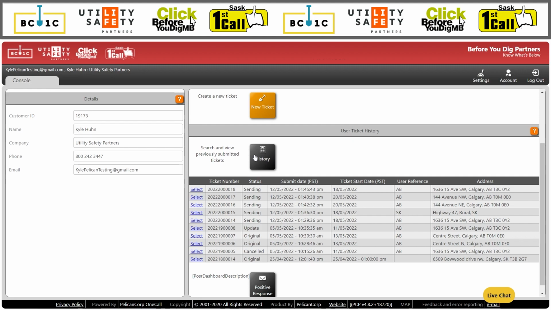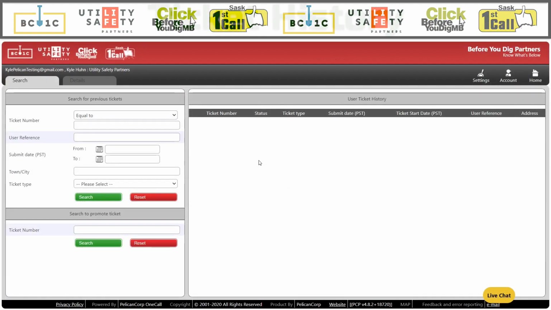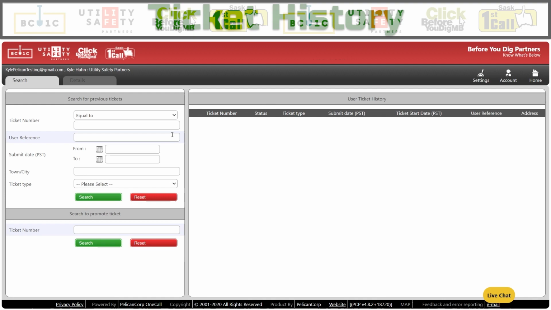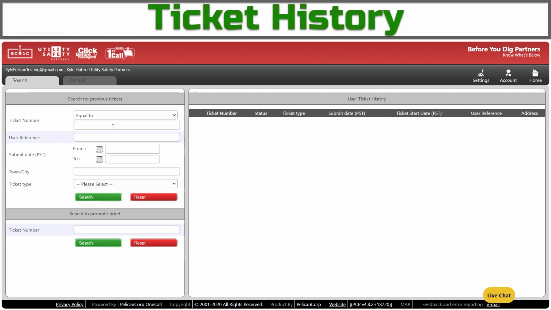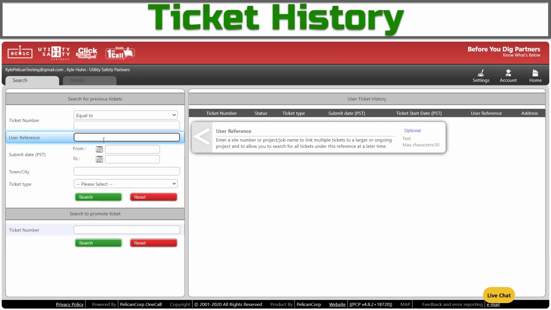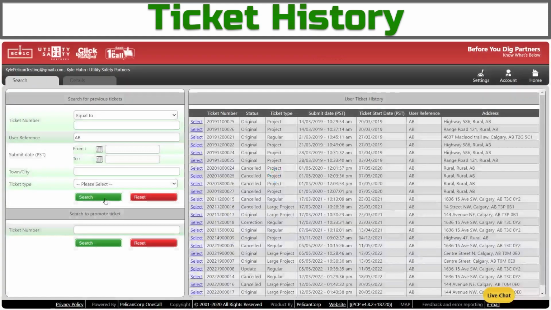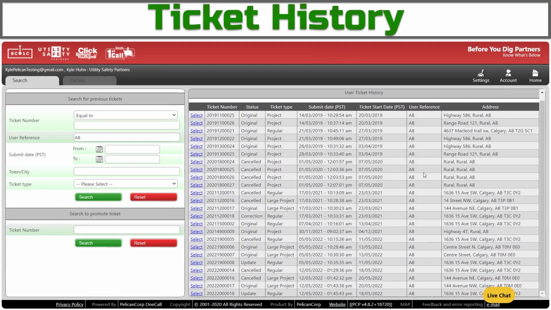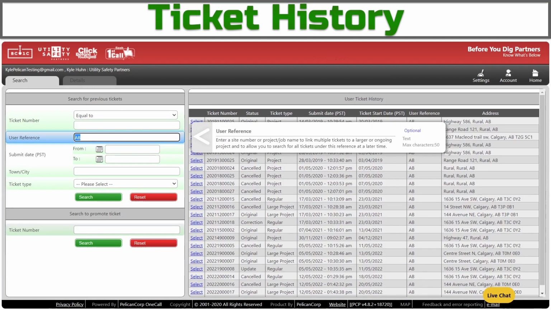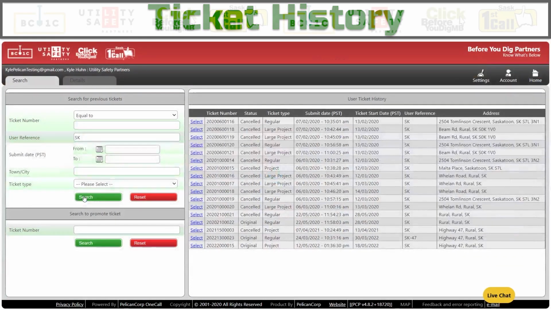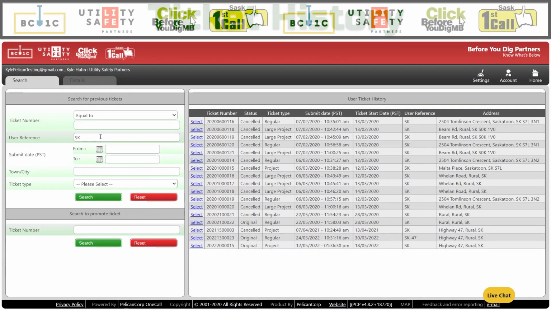This can also be accessed by clicking the History button at your homepage. This allows you to search through any of your requests, either by ticket number, your user reference, your submission date, the town or city they fall within, or even by ticket type. I'll go ahead and use some of the user references we put on the examples earlier today, AB, and if we search for that, we'll find every ticket we've ever used AB as a user reference on. Same thing for SK if we're looking for our Saskatchewan tickets.